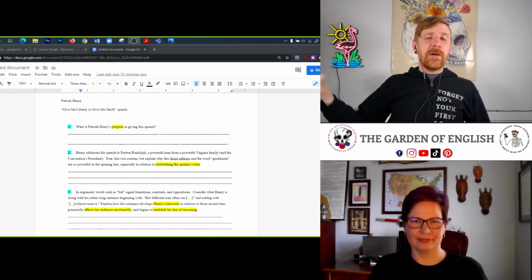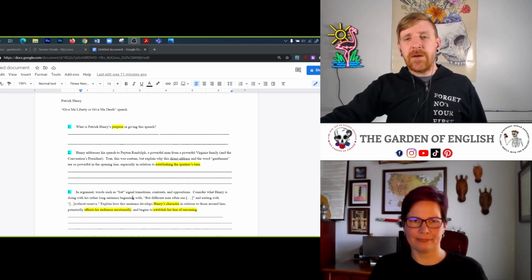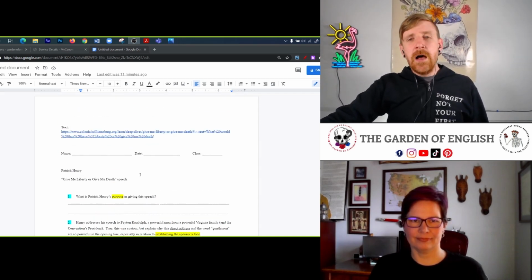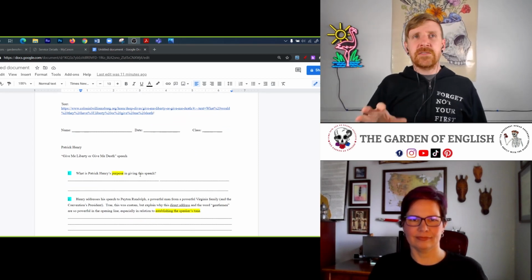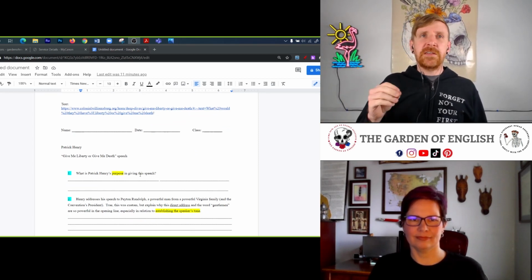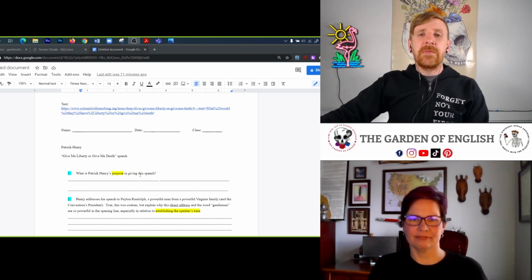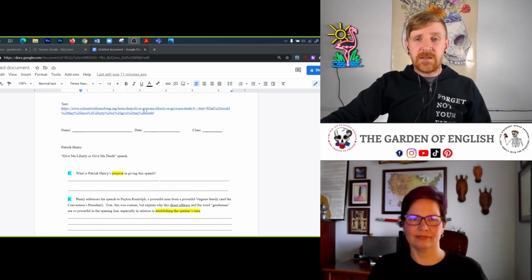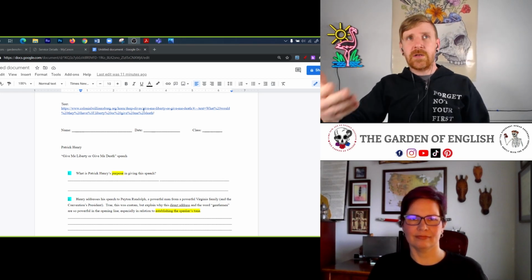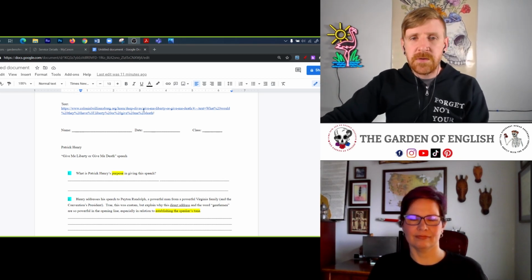But anyway, what we're going to do is actually go through a document. Like I said, it's linked down below in the description. The document that we're looking at here is based off of Patrick Henry's speech at the Virginia Convention. If you've never read that, then by all means, I would suggest that you click the link at the top of the document, or I'll actually link the speech down in the description below as well.